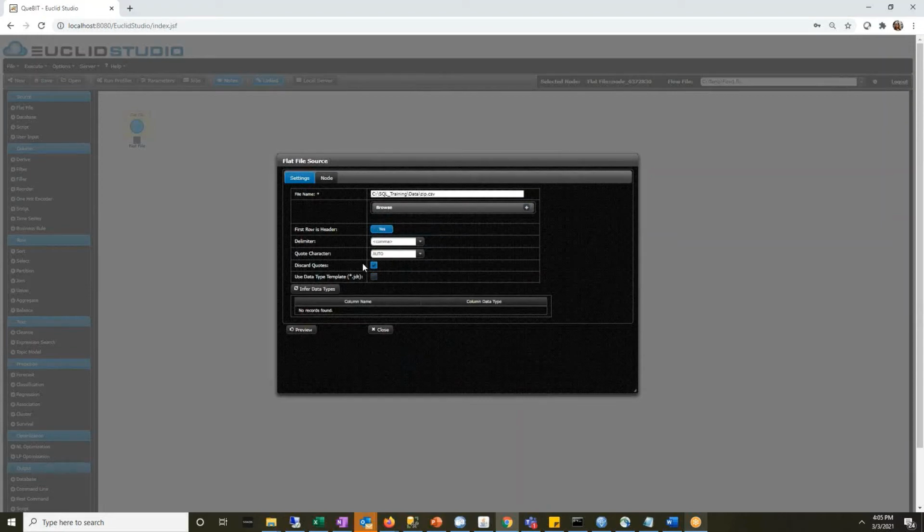There are also some options here around how the file is going to be processed by Euclid and the contents of the file. The first being if the first row has a header or if you've had column names in your file. In this case, we do. The file delimiter. In this case, we're using a CSV file, so the delimiter is comma. There also are pipe and tab options for pipe and tab delimited files.